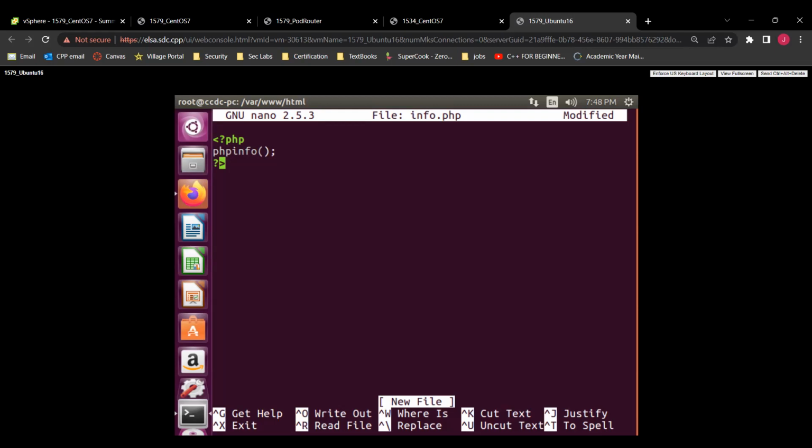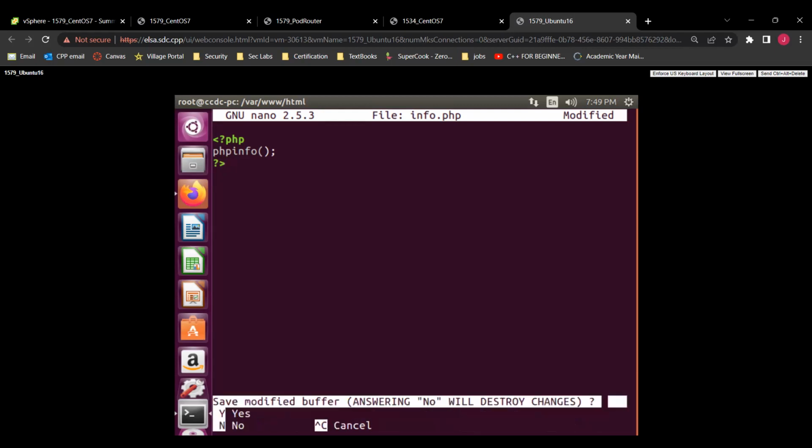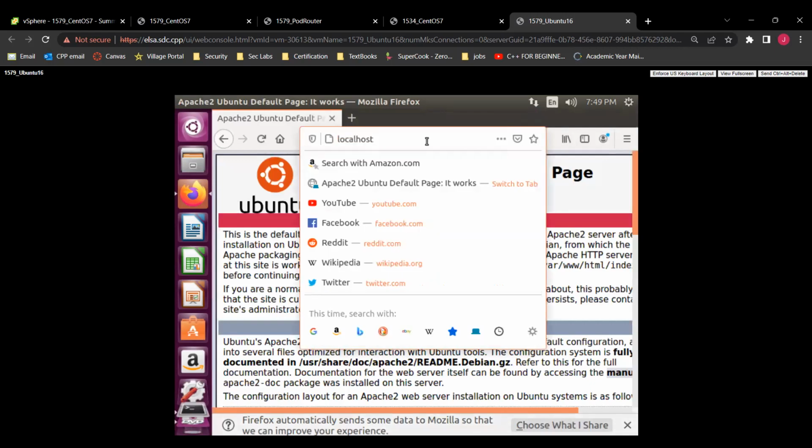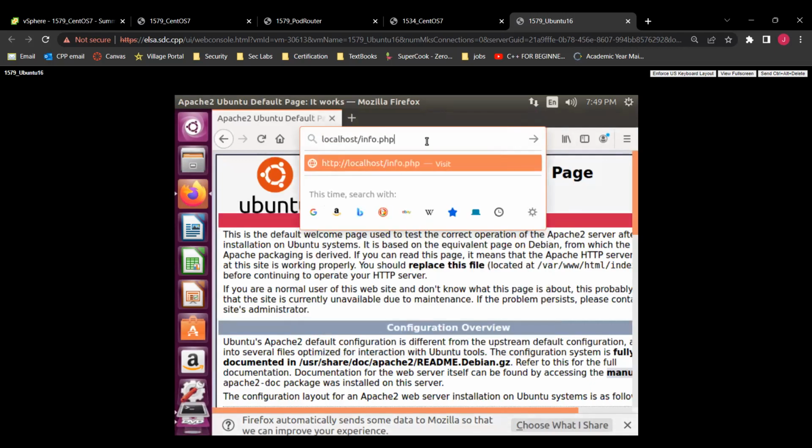So this is just to verify that PHP is running. Usually you don't have to do this, but just as an extra precaution, we could do this. So we could save the file. And then to access this file, we just go back to our web page and type info.php.